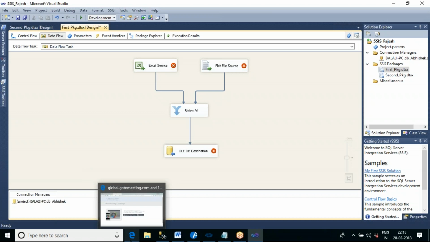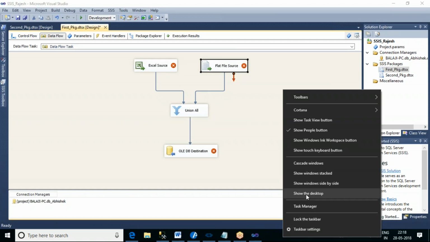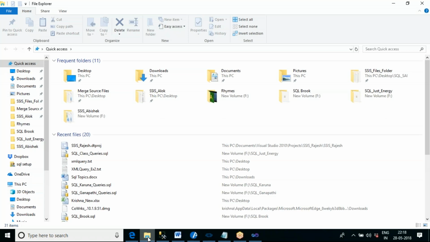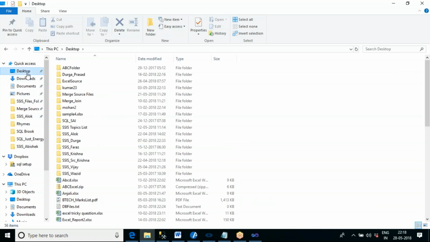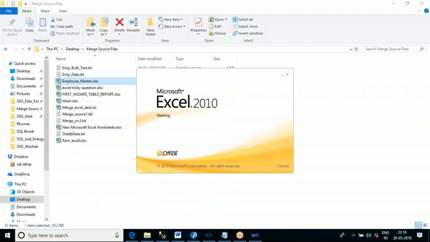Now let us see the Excel file and what we will do in the flat file. Let us locate our Excel file. Let me show you some sample data. On the desktop, I have some source files. Now let me take one sample Excel file and open it.